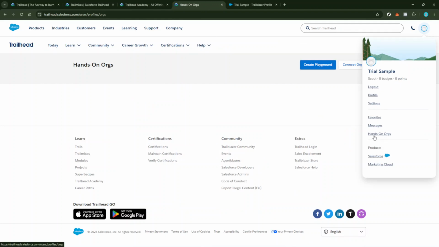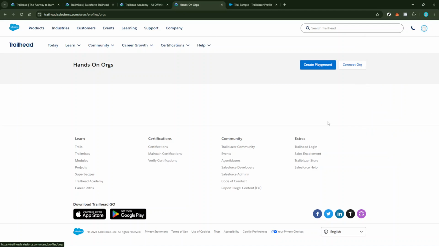Now, in your developer org, it's time to roll up your sleeves and complete hands-on challenges. These challenges are designed to test your understanding and give you practical experience with the concepts you've been learning. It's an excellent way to reinforce your knowledge and build confidence in using the Salesforce platform.